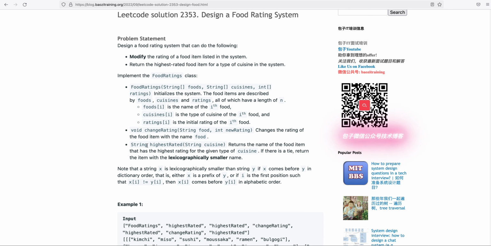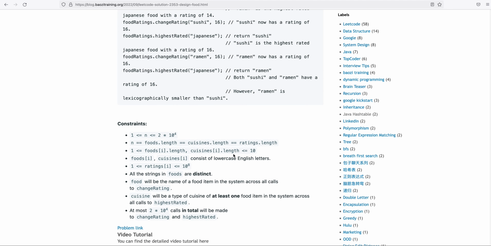And there's another API, highest rated food. Given a cuisine, where each food has a name, a cuisine, and a rating, return the highest rated food in that cuisine. If the ratings are the same, there's a tie, so return the item with the lexicographically smaller name. Relatively clear, it explains the problem, and then there are a few call patterns.